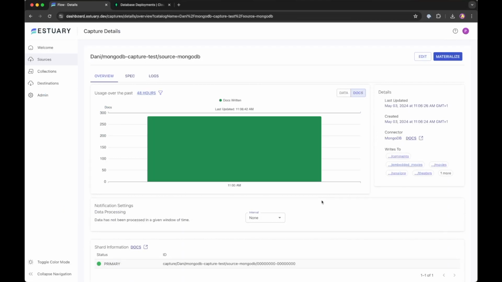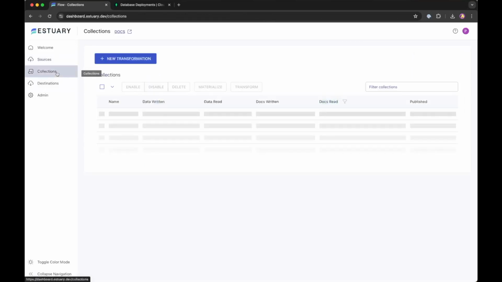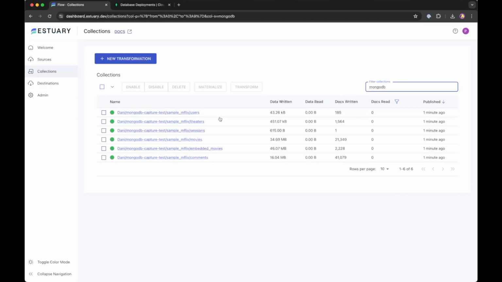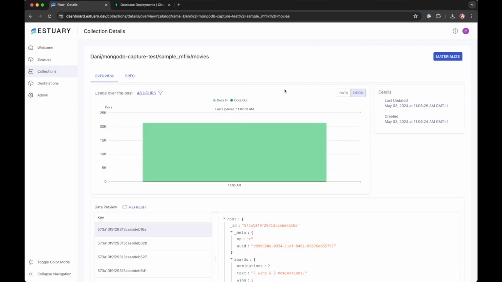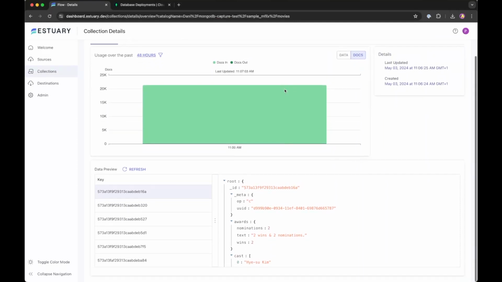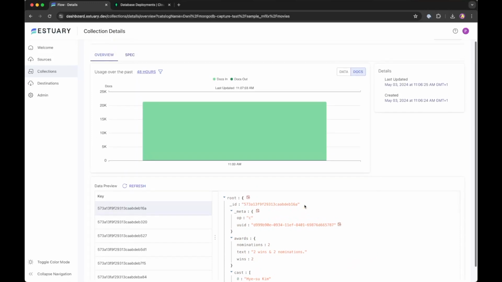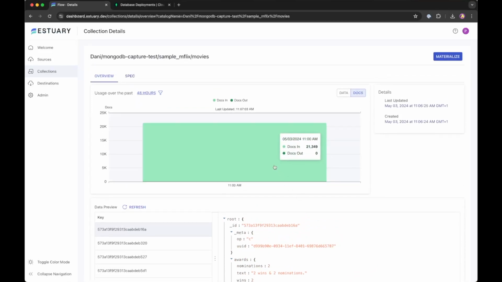If you head over to the Collections page, you can immediately see that the initial backfill process that Estuary Flow executed filled out all of the collections that you enabled for replication. Let's take a look at the Movies collection in a little bit more detail. As you can see, Estuary Flow offers a data preview window, so you can take a look at how your documents look. You can also see some statistics about the throughput of the data pipeline.